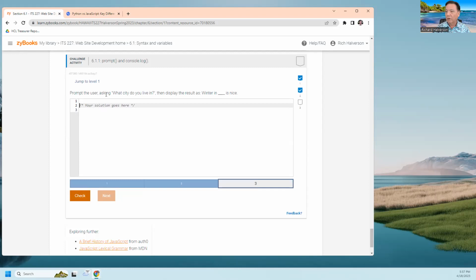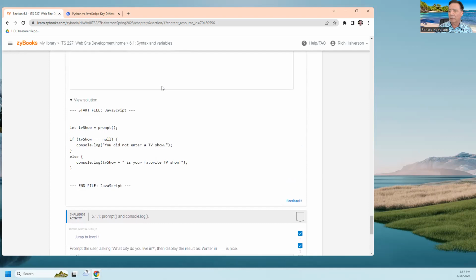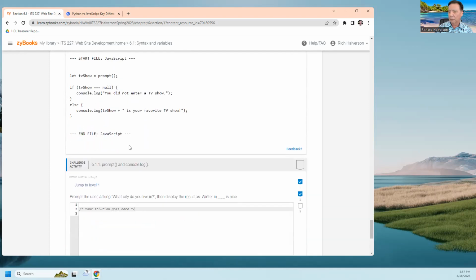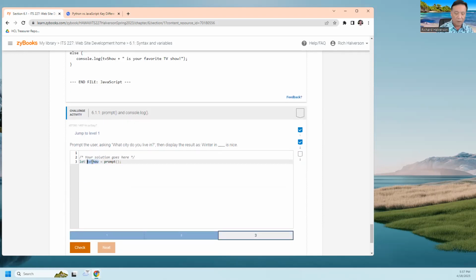Something next. Prompt the user asking, what city do you live in? Let's see. How do you prompt the user? Like this. Okay, I'm going to do something like this. And I'm going to say city. I'm going to call my variable city. And the prompt, and I bet you put what you want to display in the parentheses like Python. Yeah, input, right? What city do we live in? Question mark.